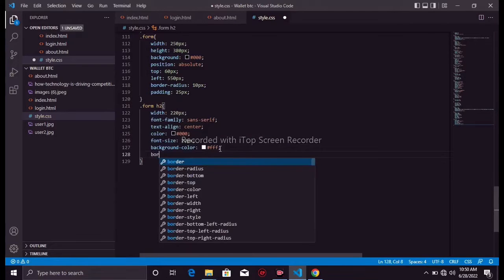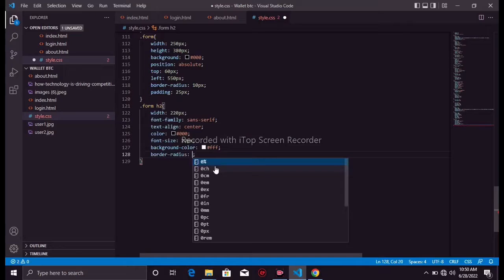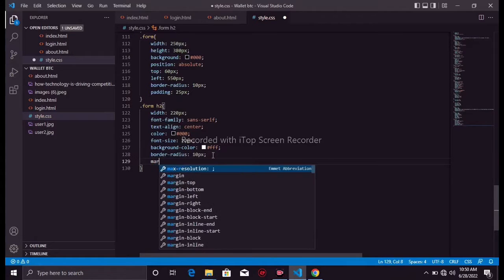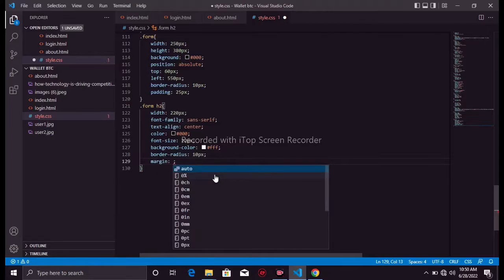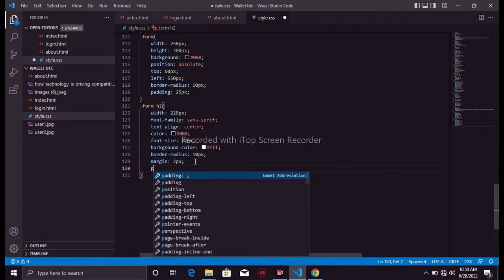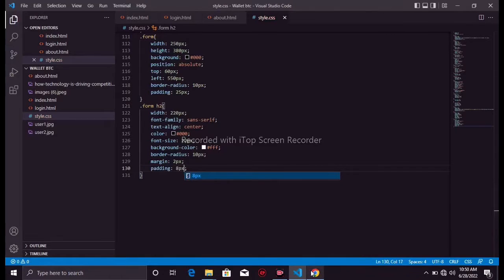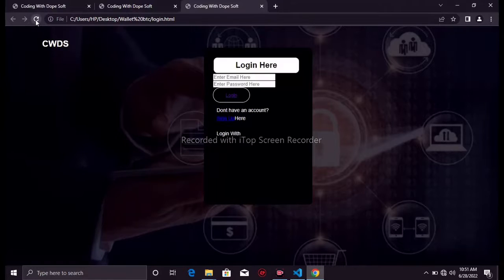Then our border radius, let's make it 10px. Then our margin, let's make it 2px. Then our padding, let's make it 8px. So let's save this and refresh. Cool, you can see it. We just worked on this and this.